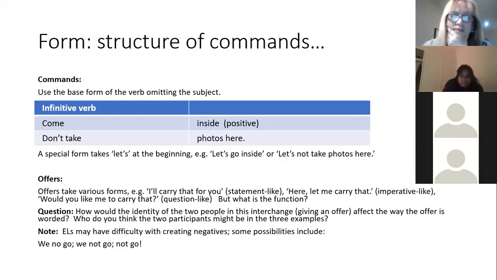First one. Well, listen, I'll carry that for you. Would you like me to carry that? I would use the last one if I were speaking to a superior. Yeah, so I'd probably use the last one. Usually the rule of thumb is the least direct is the most formal. As you become more direct, you lose formality, you become more informal. Okay, move on.